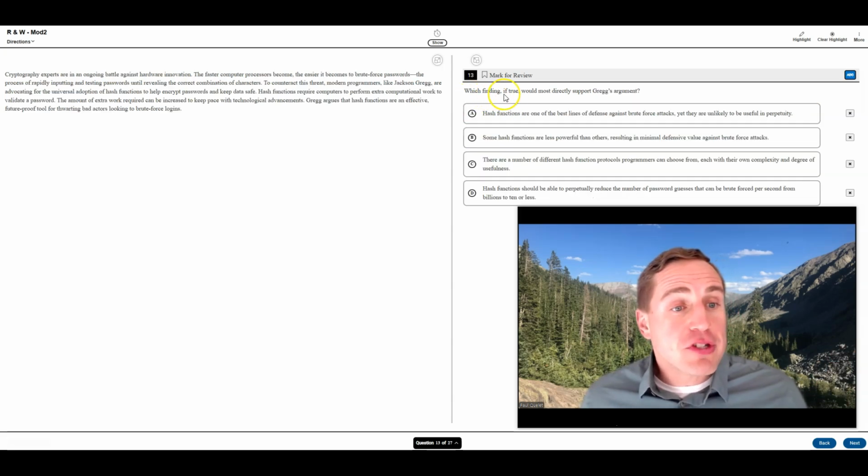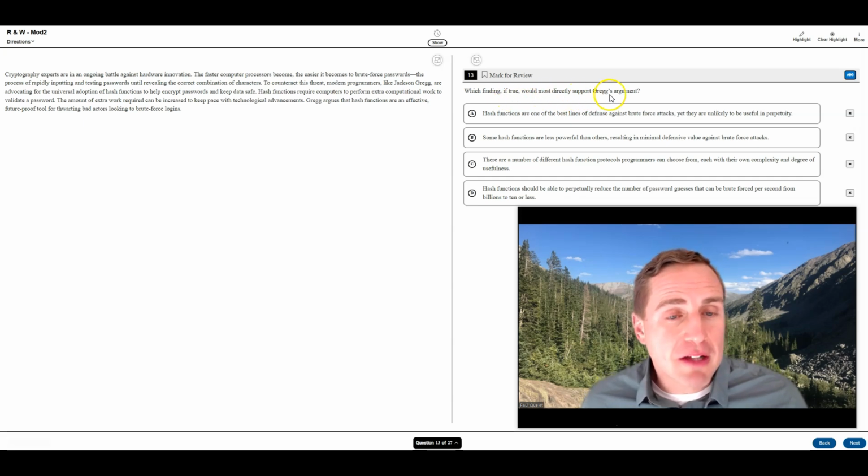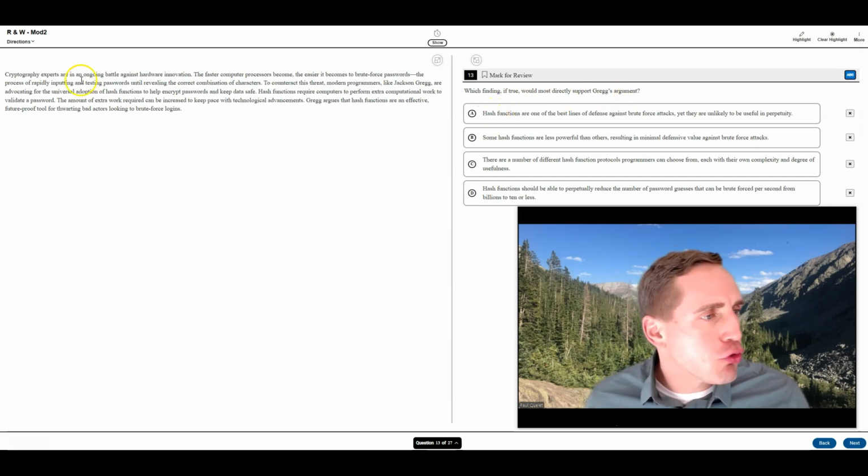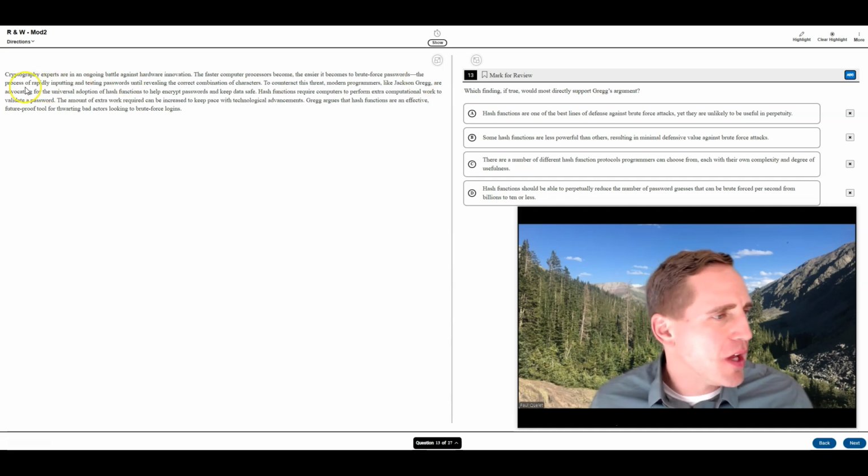We can move on. Number 13, which finding, if true, would most directly support Greg's argument? Cryptography experts are in an ongoing battle against hardware innovation. The faster computer processors become, the easier it becomes to brute force passwords. In other words, the process of rapidly inputting and testing passwords until revealing the correct combination of characters. To counteract this threat, modern programmers like Jackson Gregg are advocating for the universal adoption of hash functions to help encrypt passwords and keep data safe.